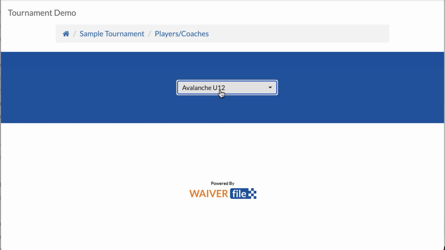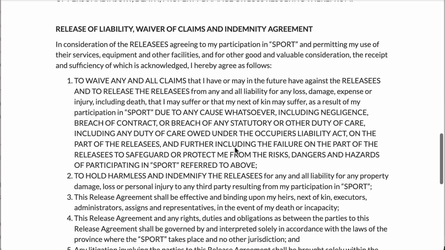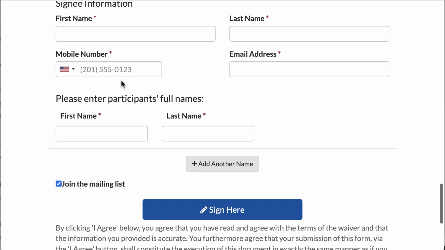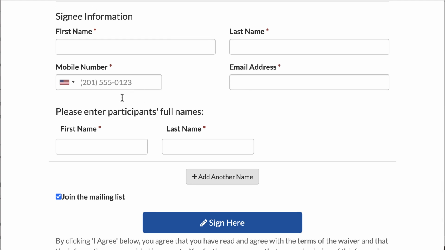Once you select your team, the form loads, but you'll see now that you're signing under the context of this tournament, players and coaches, here's your team, and it's also attached to the event. You can see the dates here. So now parents and players will fill out the form just like normal. And there's one other feature that can be helpful, and I didn't have it turned on initially, so let me show you how to turn it on because it's not always on by default. And that's the ability to pick different teams for different kids.